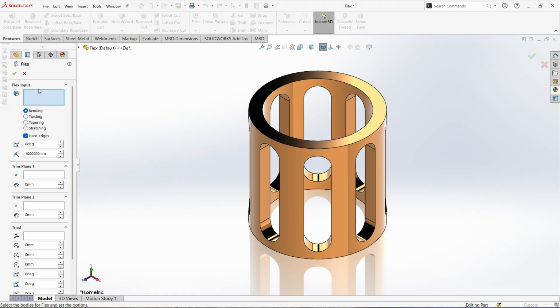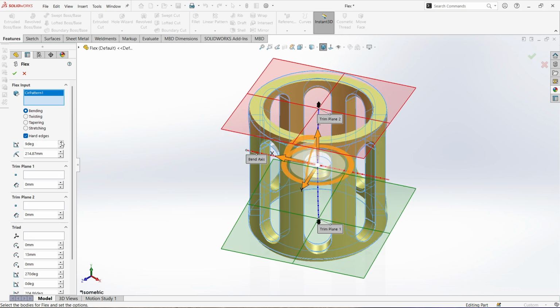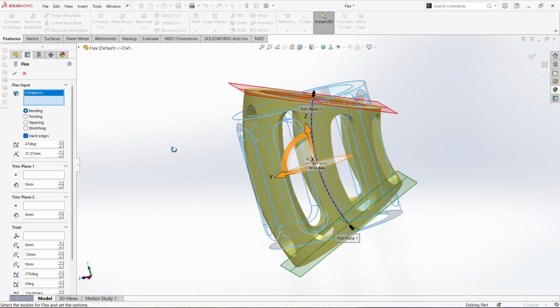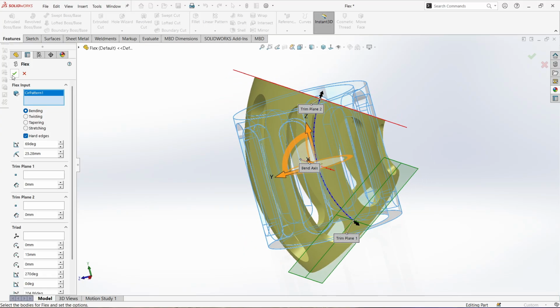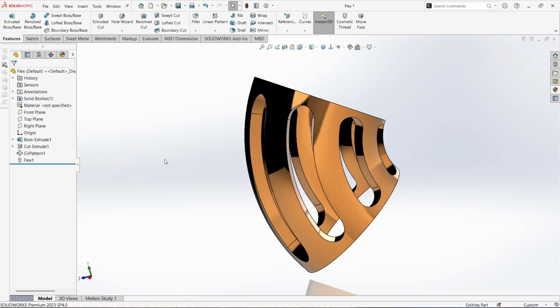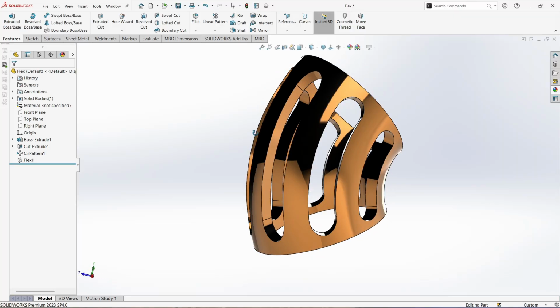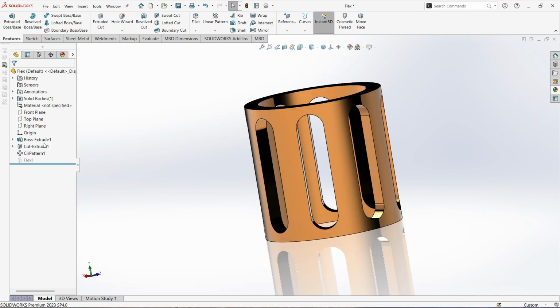In flex input parameter, click this part and insert the degree. See? And click OK. See? Suppress this feature. Now activate flex feature again.